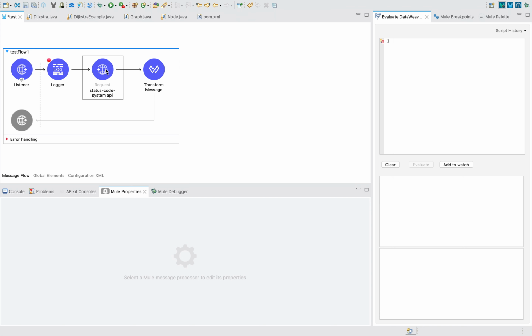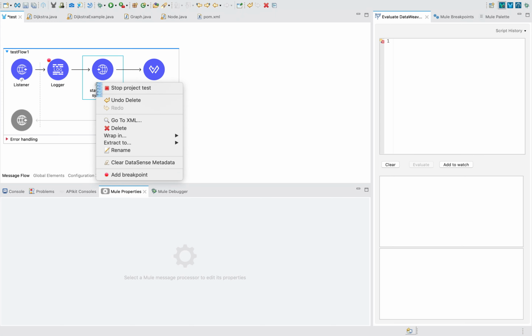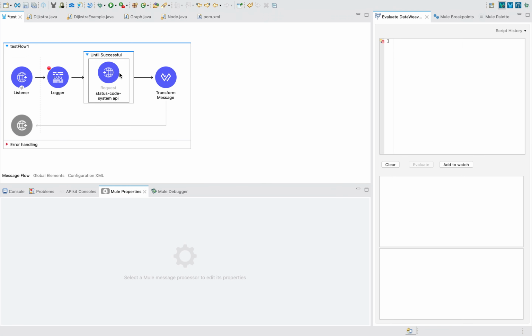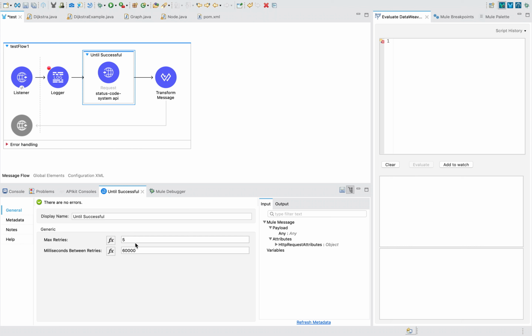Again, most people just right-click on the HTTP connector, wrap it in until successful, simply like this, and go ahead and give the max retries. For example, we are retrying 3 times by default. So one more important point: what is this parameter? Milliseconds between retries. It's not for all retries, it is between retries.